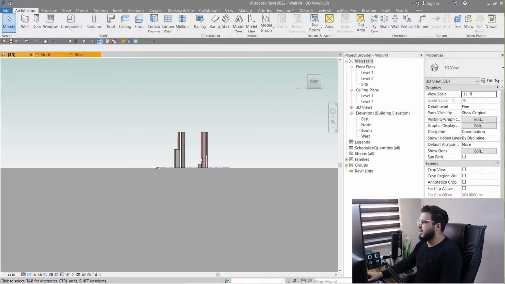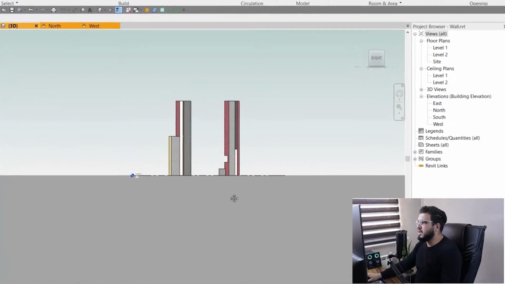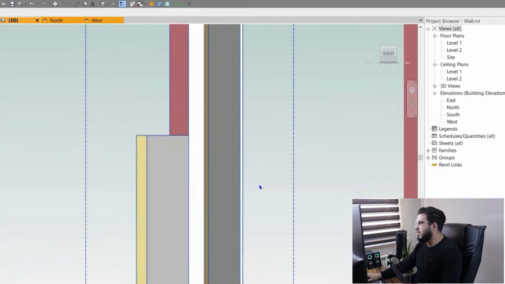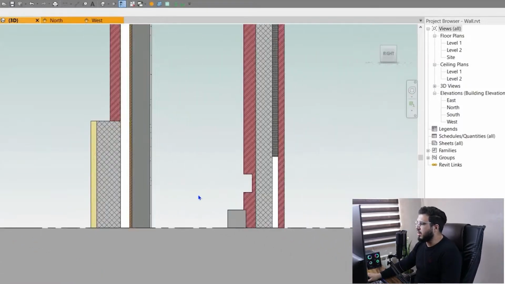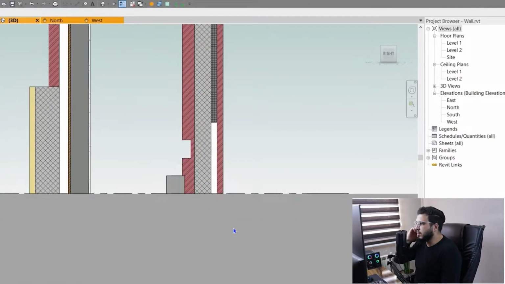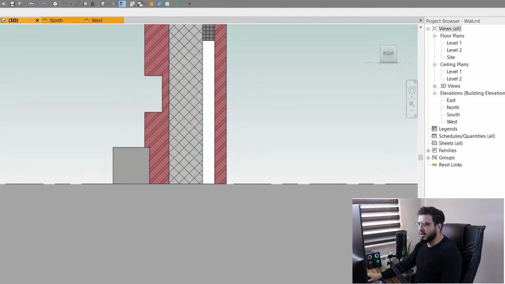As you can see on the screen, sometimes our walls are not that simple and we need some additional details for sweeps, for reveals, and the things that we are seeing here.